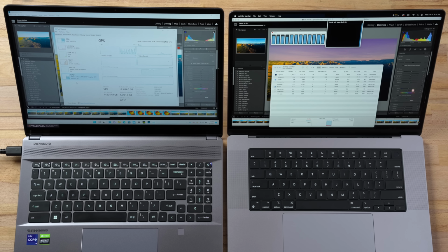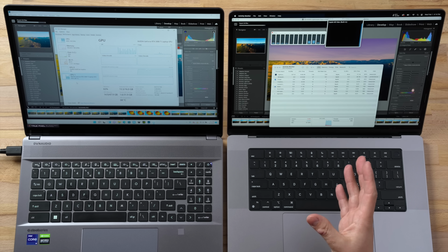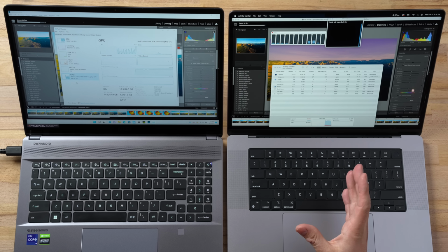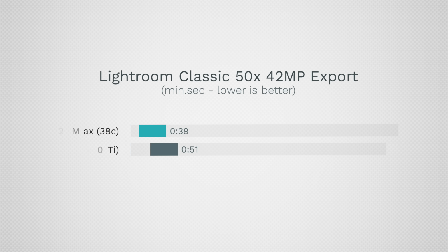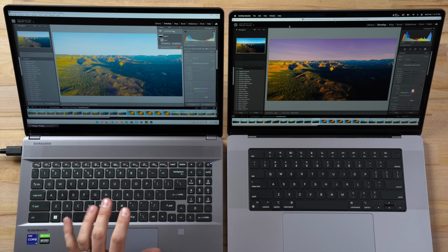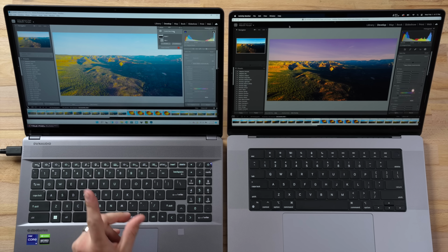The MSI switching between a CPU and GPU, maxing those out, while the Mac looks like doing very similar things, but it's hammering on the GPU. Both of these are fast, but the Mac is 31% faster, taking 39 seconds compared to 51. Now, neither of these machines throttle. Actually, well, I guess this one slows down slightly over some time.